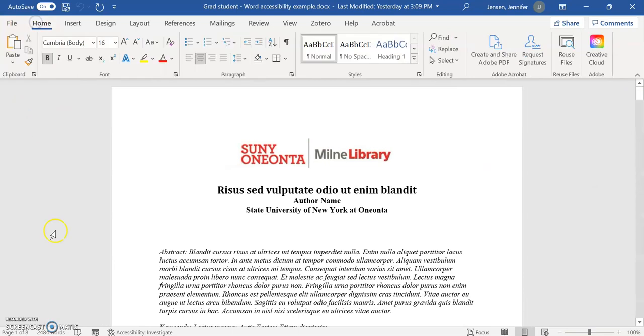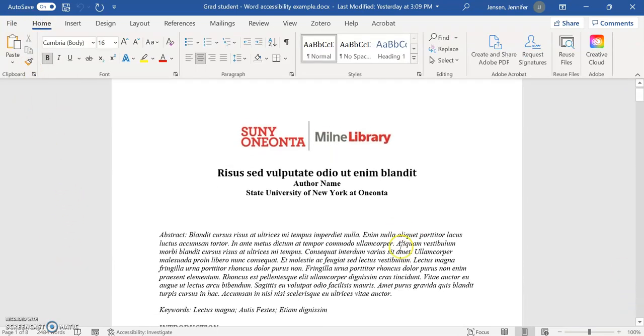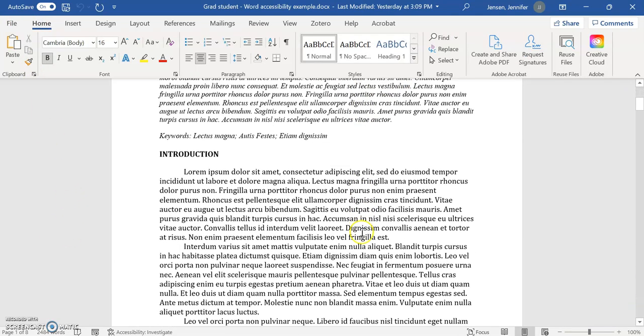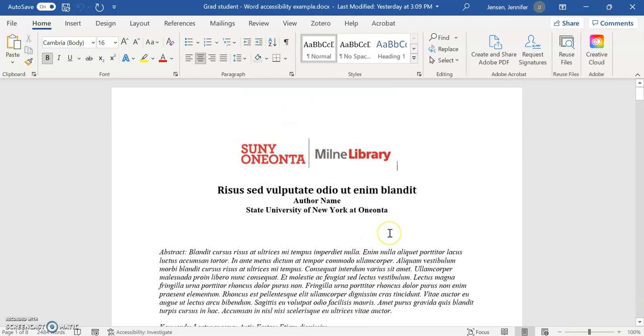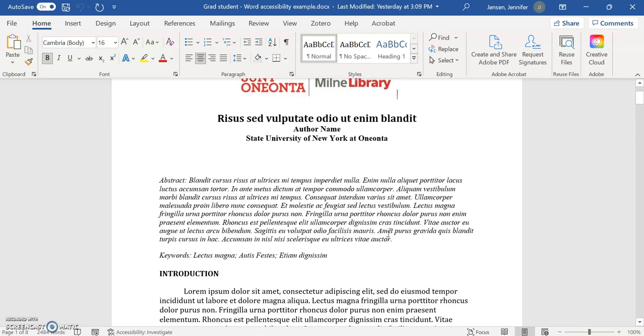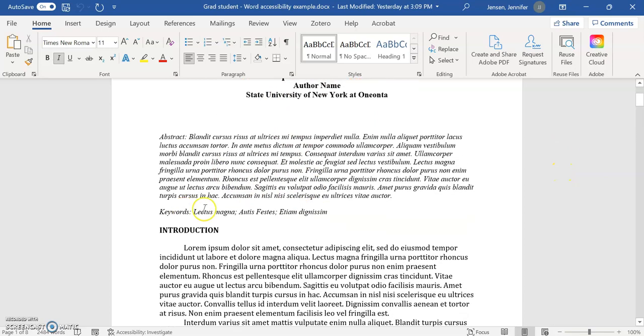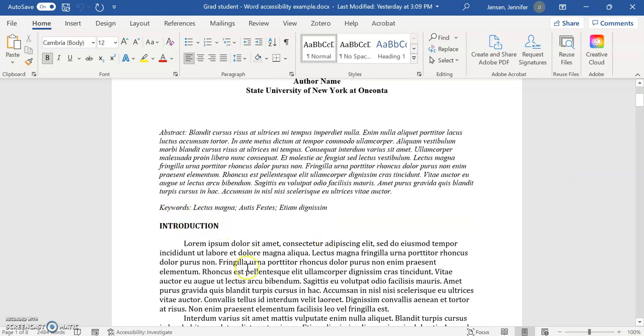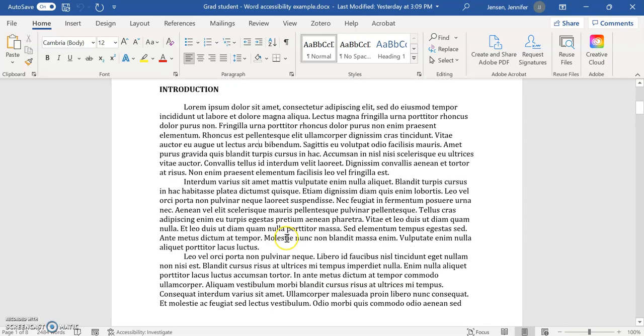So I'm going to go back to Home in Word, and I've already written my thesis here, and I've already formatted it in the way that I want it to look. And so I have a title up here, I have my name, and my abstract, some keywords, and then my section headers, okay? And then the main text.